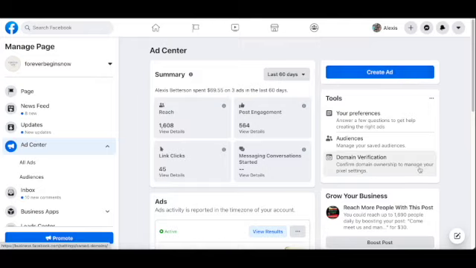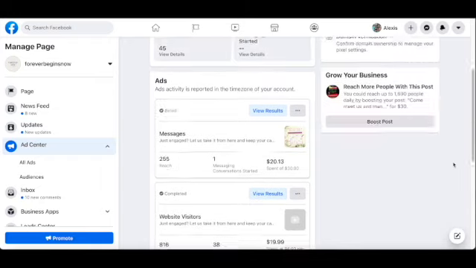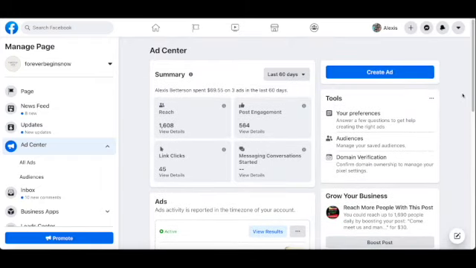So in order to start, you're going to go ahead and click Create an Ad, or if you have a post on your page you would like to boost, you can also do that. But what we're going to do is start from scratch and do Create an Ad.